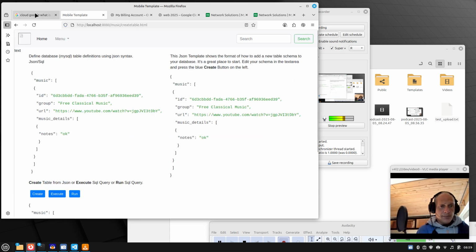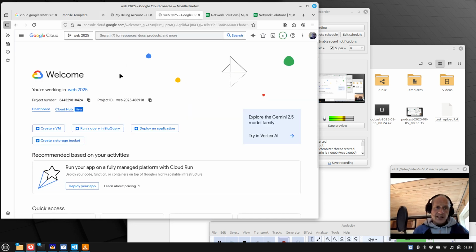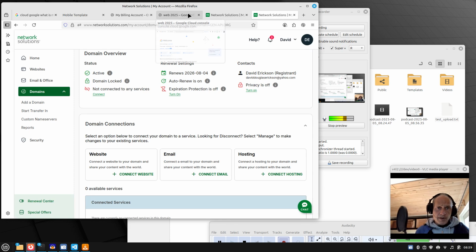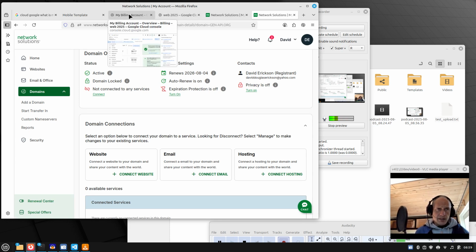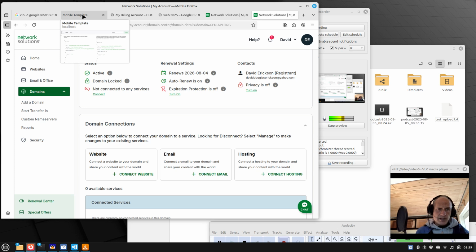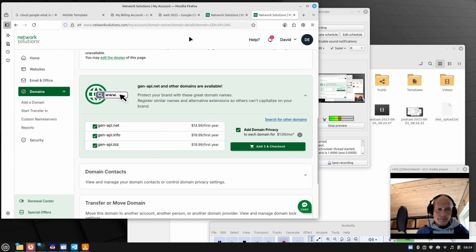So for example, what we're essentially going to do is create a JSON converter to a MySQL database. That's the idea. That's why it's called genapi. We're generating an application programming interface. So I bought the domain name genapi and gen-api.org. Now I want to connect it to my Google account.